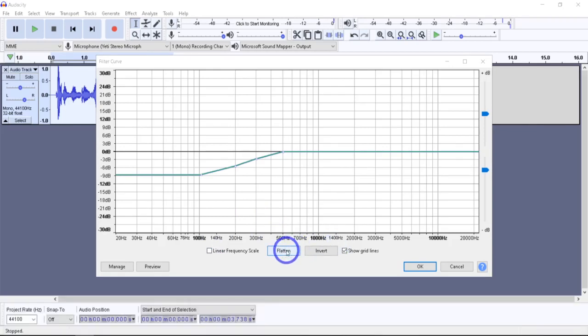Next we have this flatten button. It's just a quick way to level everything out to a zero response. This basically means that if we flatten this, and as you watch the curve up here when I hit flatten, it sets everything back to zero, so there will just be no change to anything. And so sometimes you want to come in and start from scratch.